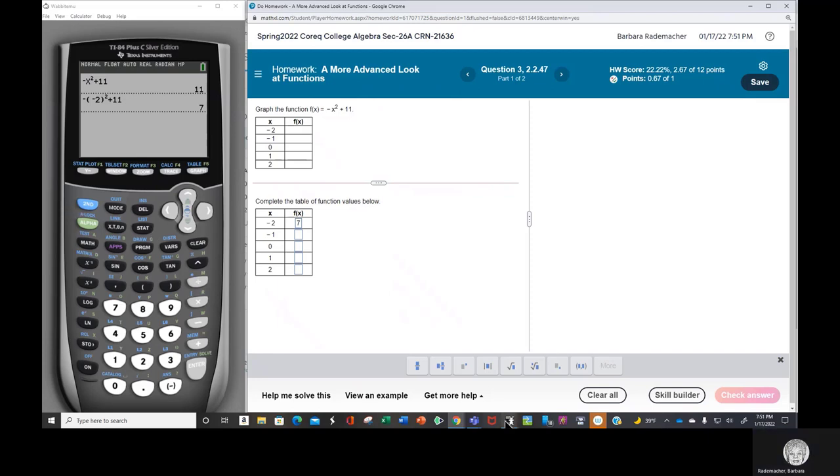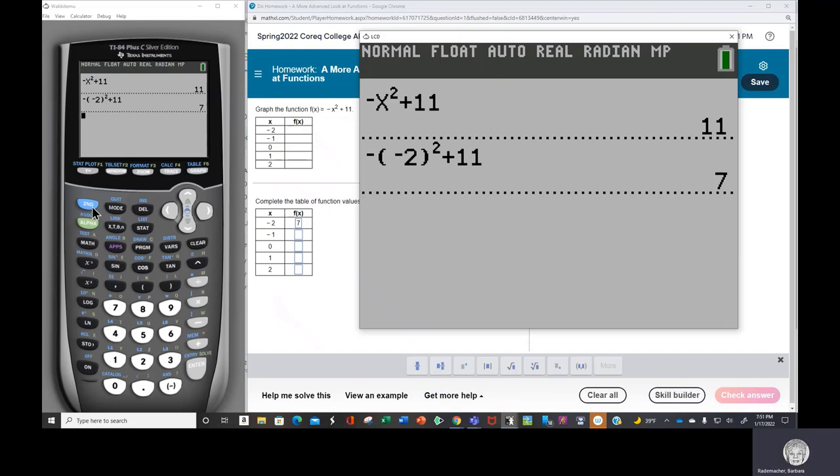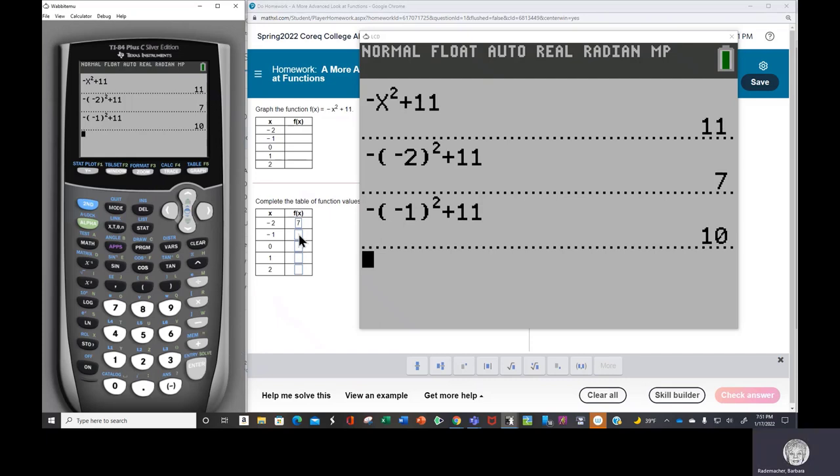Now, back we go. I'm going to type second, enter, and do exactly what I did before. Our next x coordinate is negative 1. So I'll put a 1. And hit enter. And I get a 10.